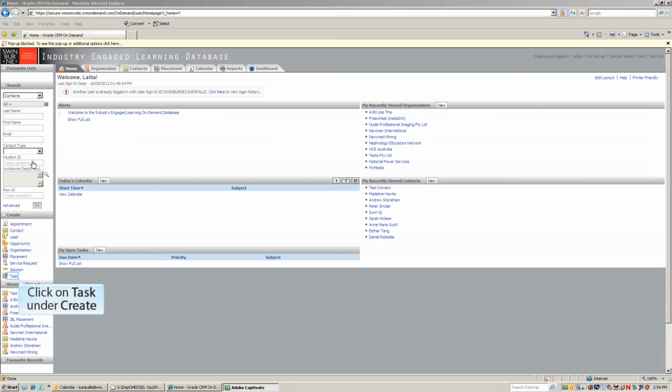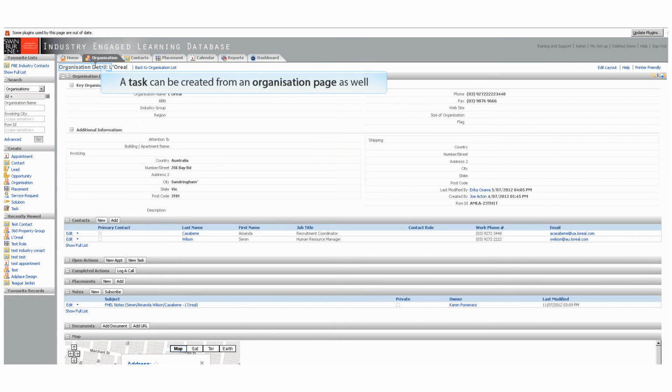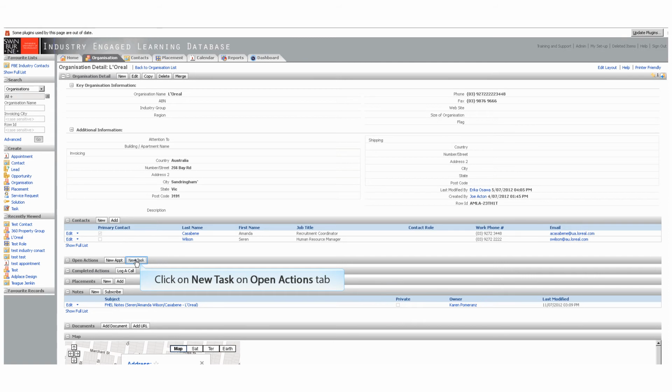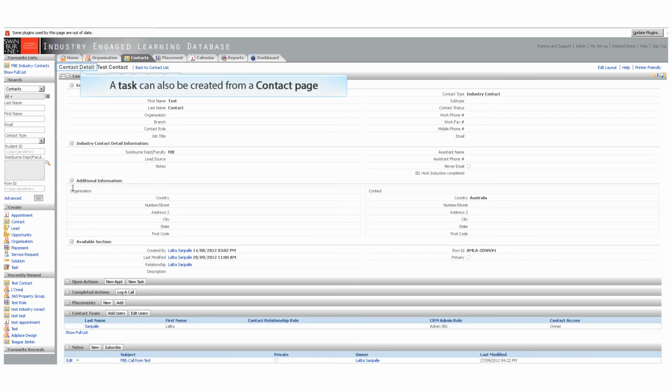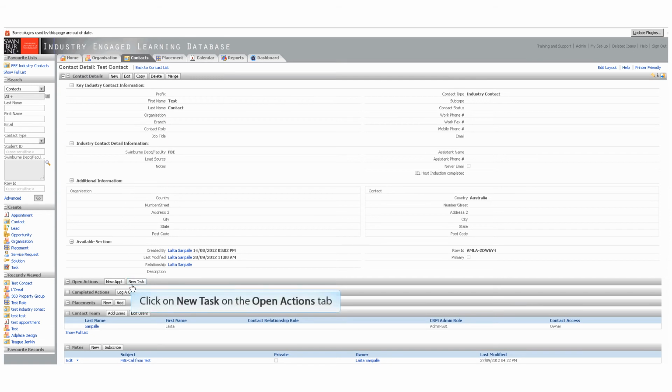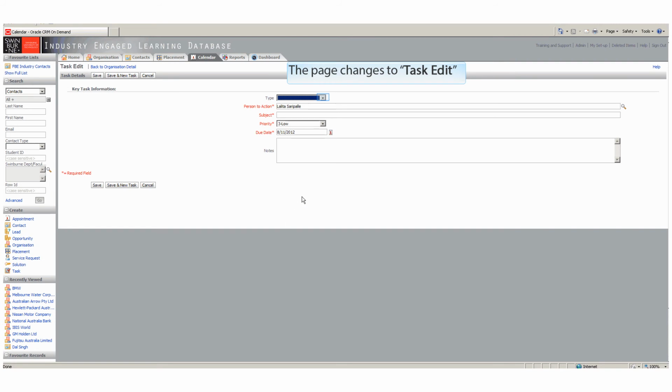Part 2. Creating a Task. To create a task, click on Task under Create. A task can also be created from an organization page. To create a task from an organization page, click on New Task on the Open Actions tab. A task can be created from a contact page as well. To create a task from a contact page, click on New Task on the Open Actions tab. The page now changes to Task Edit.